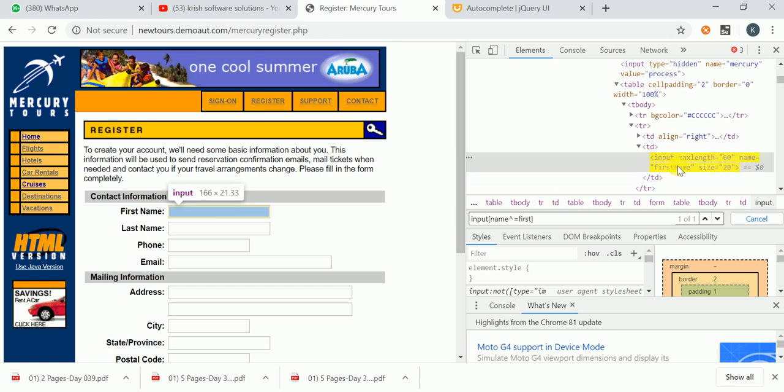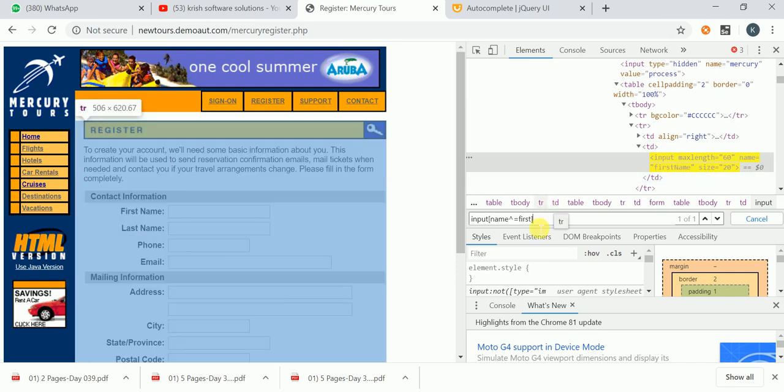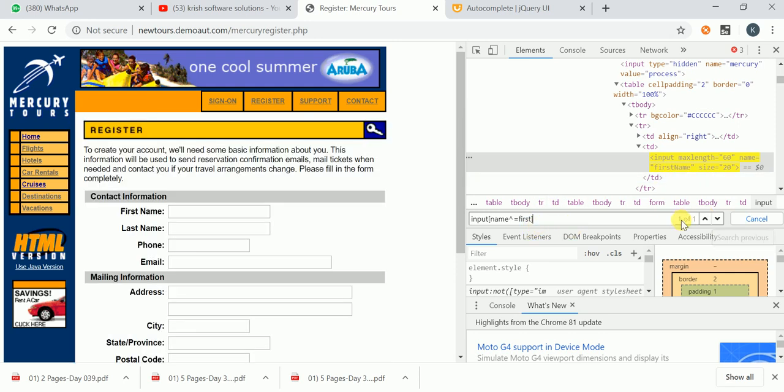What is our name attribute value? First name, but I have given only first. See, 1 of 1, it is identifying successfully. I have given only the starts with text. Similarly, I want to do it for ends with also. You need to give a dollar here for ends with.